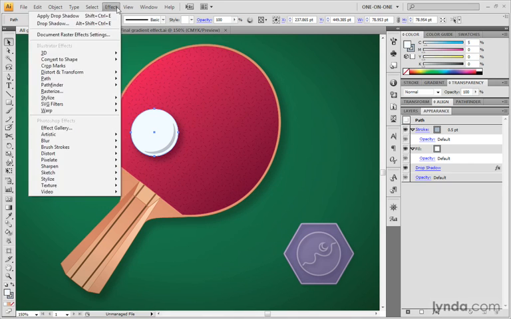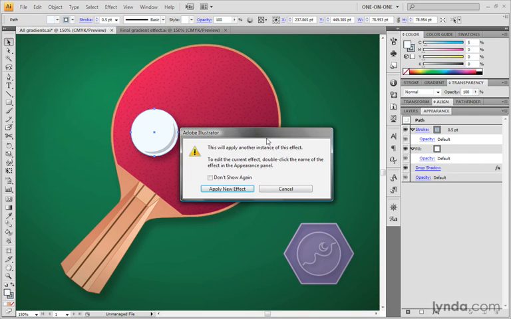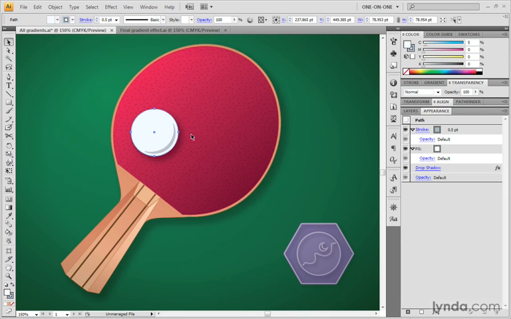You don't want to go up to the Effect menu and choose the Drop Shadow command again, because Illustrator will warn you, incidentally. It will tell you that you're about to apply a second drop shadow to this selection. So if you're used to working with drop shadows inside of Photoshop where you can only have one drop shadow per layer, well, welcome to Illustrator, where you can assign 7 or 8 drop shadows to a single object if you want to. And, just hundreds of drop shadows within a single layer. But that's not what we want to do. So cancel out.